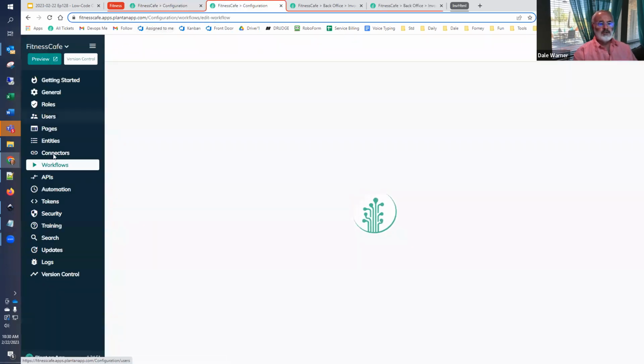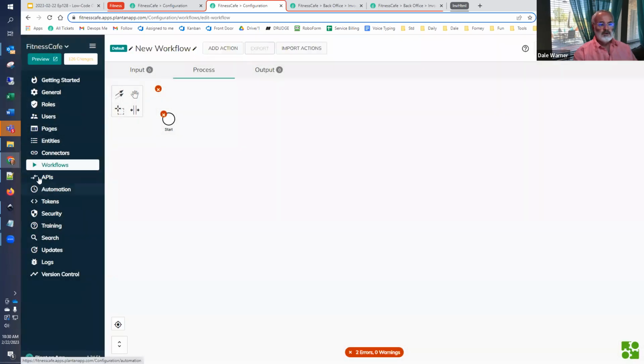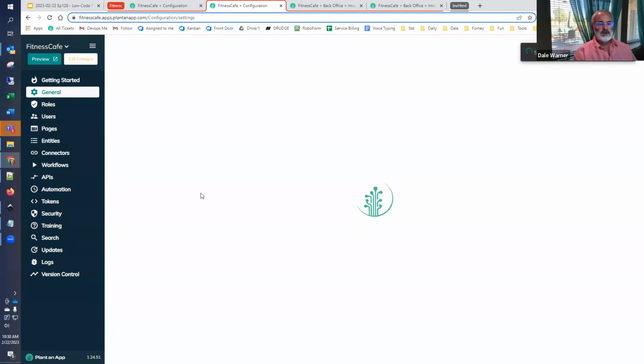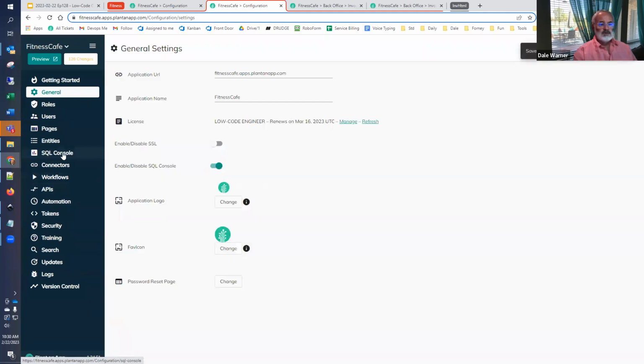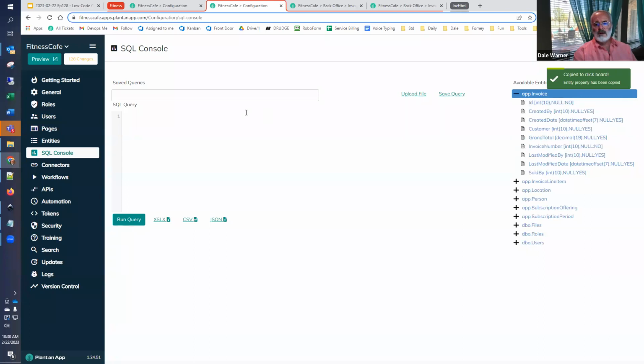Just get back to our application here so that I can go to the SQL console, which I haven't turned on yet. So here it is, turning on in the general tab, turning on the SQL console. And so now it's going to appear here for us. This shows us our data structure. And so I'm going to just kind of show you how I developed this query.